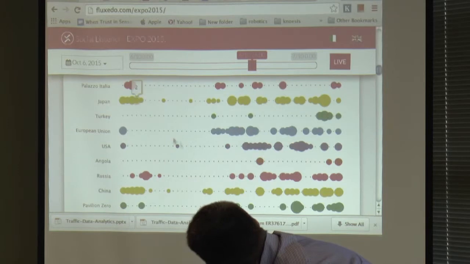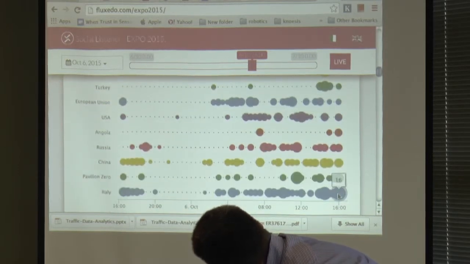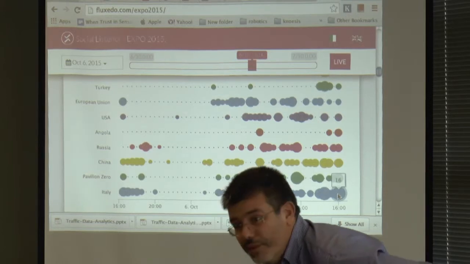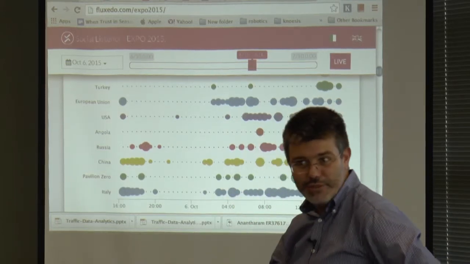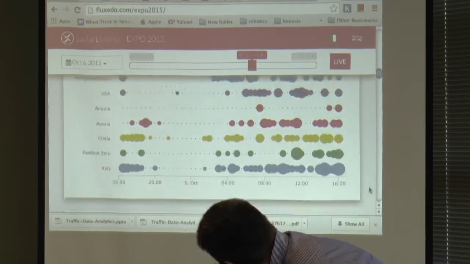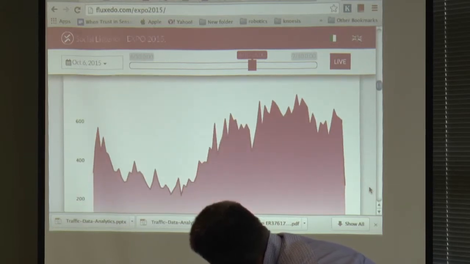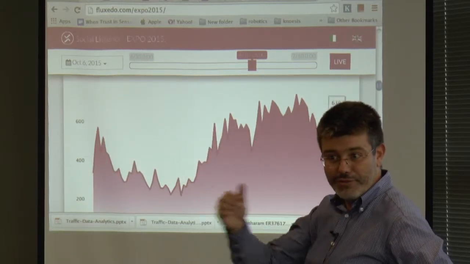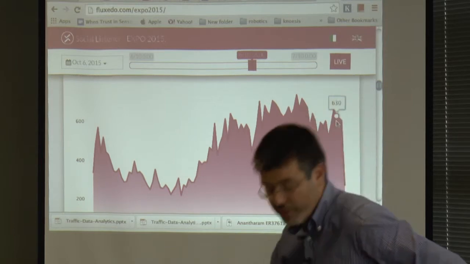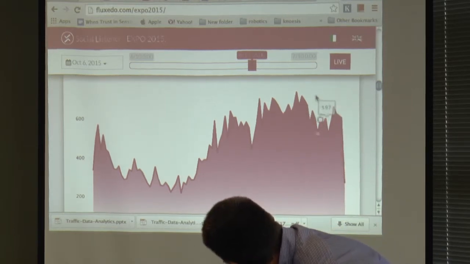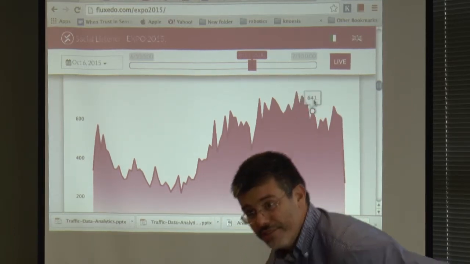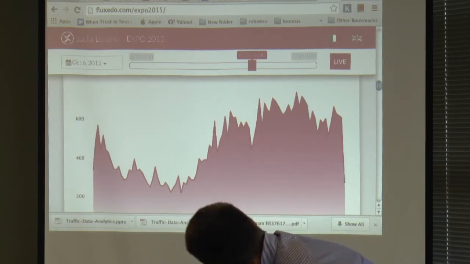Okay. So, in this moment, the most tweeted pavilion is the Italian one. But if you change the moment, you see different things. And this is simply the amount of tweets in Instagram over time. So you see that it's not a small number. Okay, so you have this going on there.